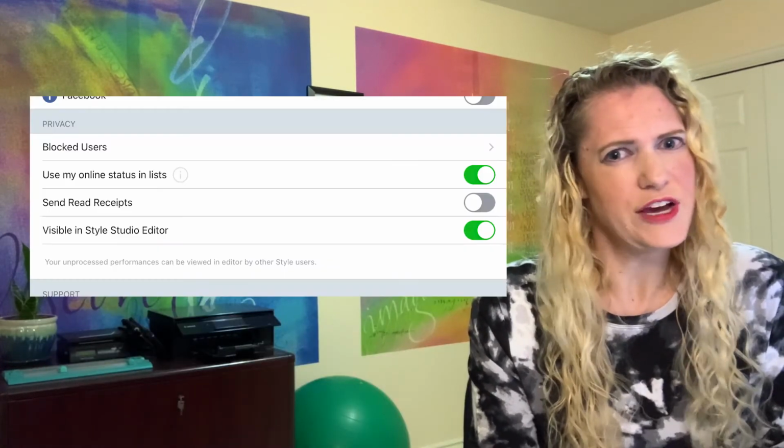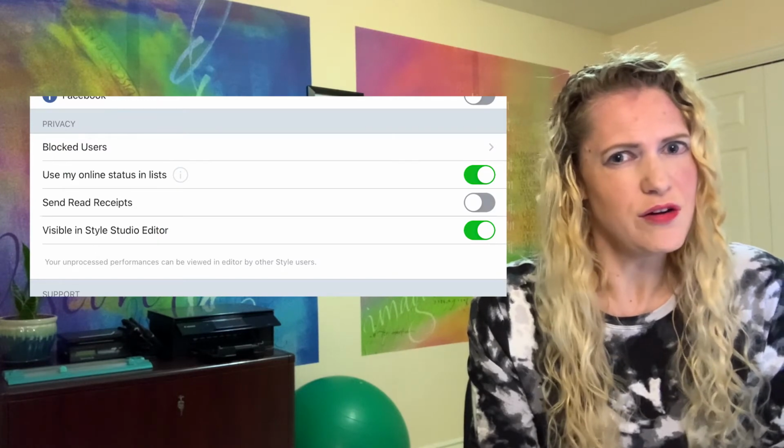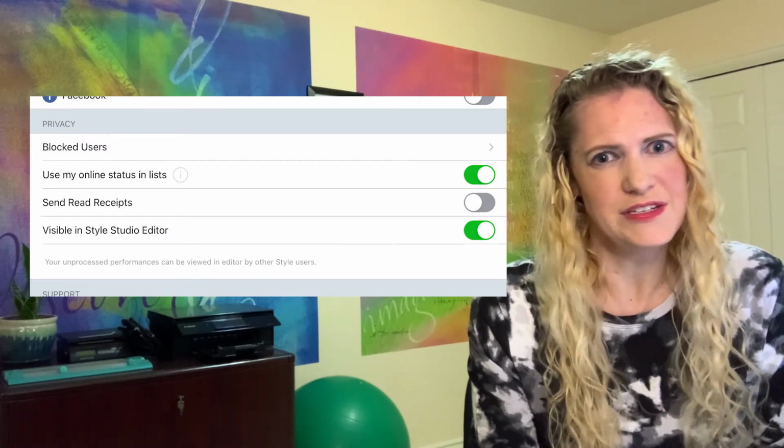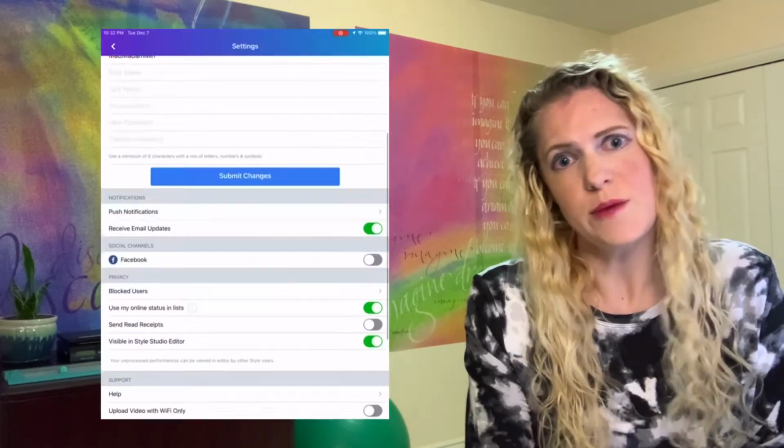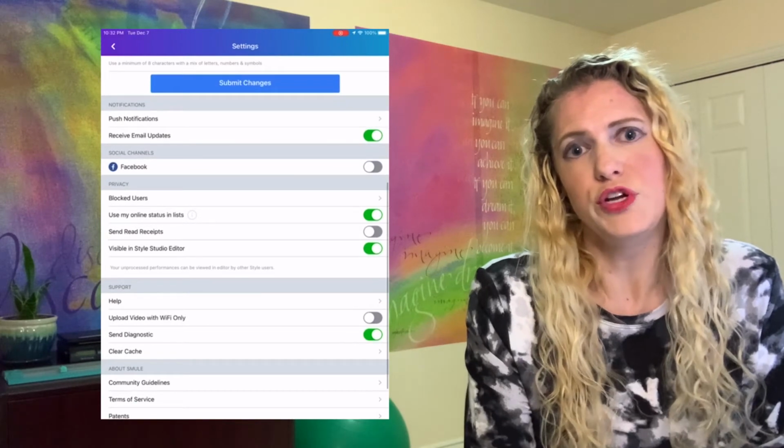However, for some reason I couldn't find this in the new layout, so I don't know if they got rid of it or if they moved it to somewhere else. So if you know where that went or if there's another way to do it, let me know in the comments.